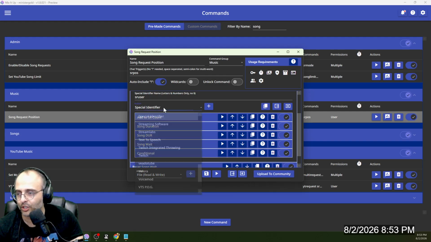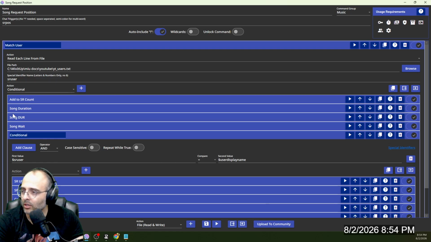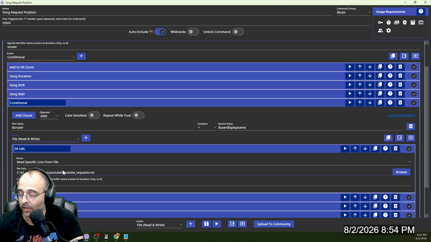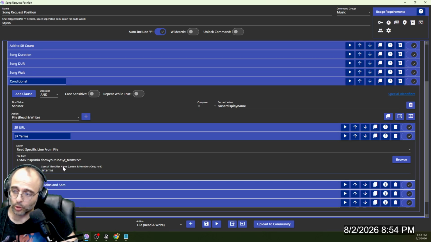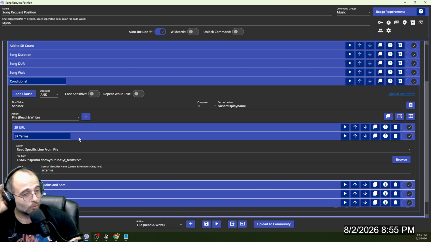Okay, then we're going to add a conditional inside of here. And if SR user, the requesting user, that is the user inside the users.txt file, is equal to user display name, the user that has triggered this command, then that's when we're going to output the information to them. We add a file read and write action, read specific line from file, from the YouTube request.txt file, and whatever account we're on for the SR count, that's the line we want to look at. We'll call this SR URL. We will do the same thing, but with the terms file, and that will give us the title for that video because we saved it earlier when they requested it.